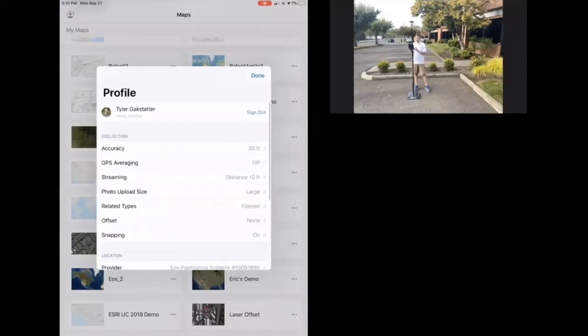One that I get a lot of questions about is accuracy. That's not actually going to change your accuracy at all. It's just setting a threshold so that if your estimated accuracy is above that, Collector will give you a warning and say, hey, your receiver is not giving me under 5 centimeters or under 2 centimeters, or under 5 feet, or whatever your requirement is, and do you really want to capture that position?